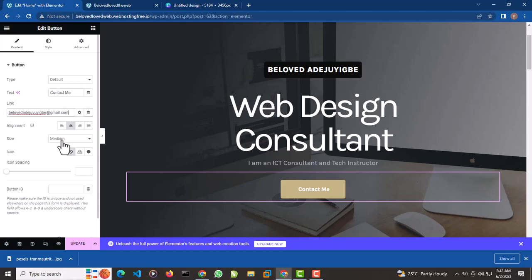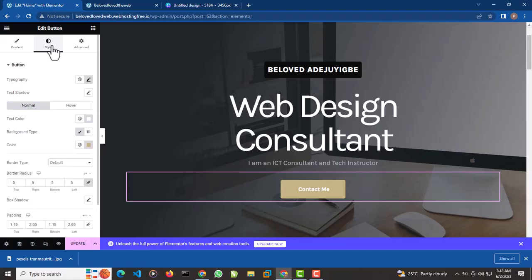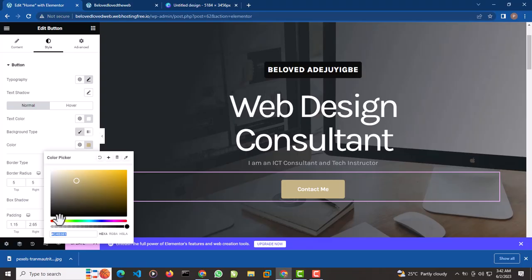The size of the button is medium. We're going to leave it that way. We're going to leave anything that has to do with the button this way. We can change the style a bit. We can change this color to like red, so it's going to look attractive. It's going to call them to action this way. So all I have to do is to change to red.